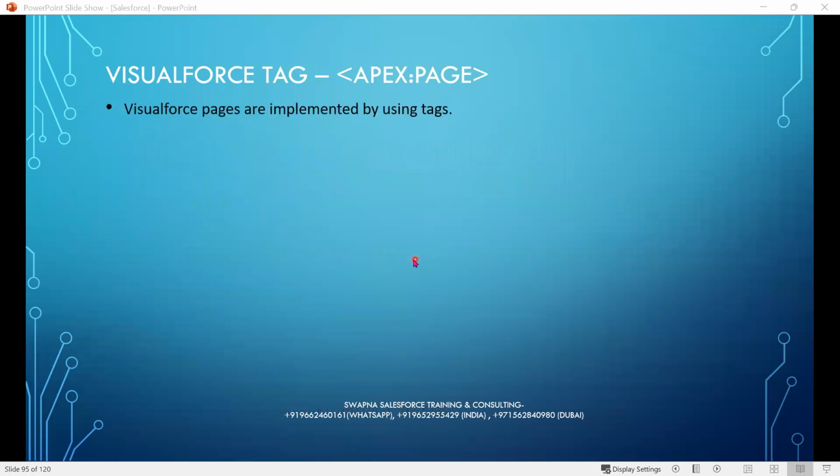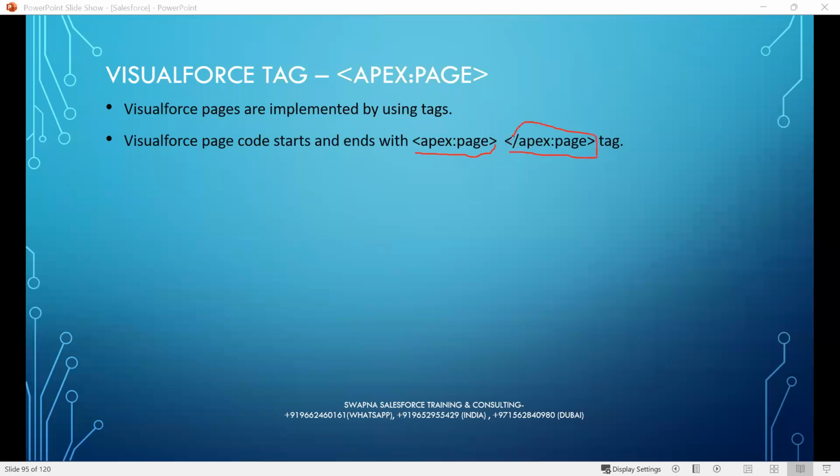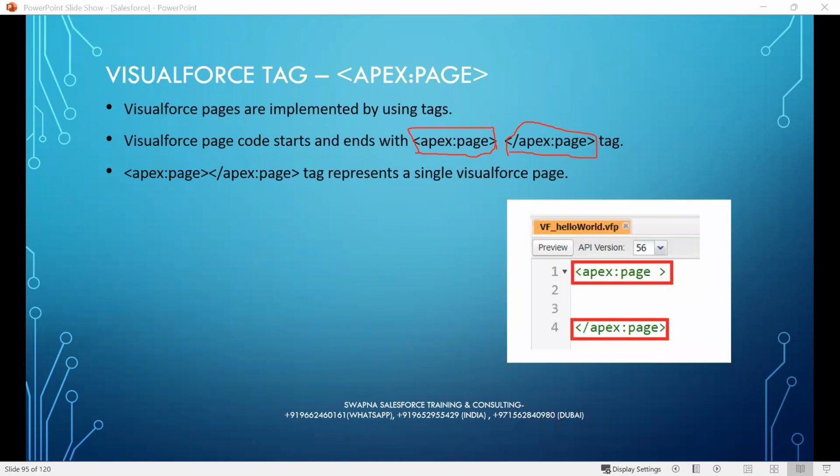So let's see the apex page tag. Every Visualforce page is implemented by tags. Visualforce page code starts with open apex page and closes with close apex page. The open apex page and close apex page tags represent a single Visualforce page. So any Visualforce program we write, by default, starts with open apex colon page and ends with close apex colon page. Visualforce is a markup language, so we must use open and close tags.